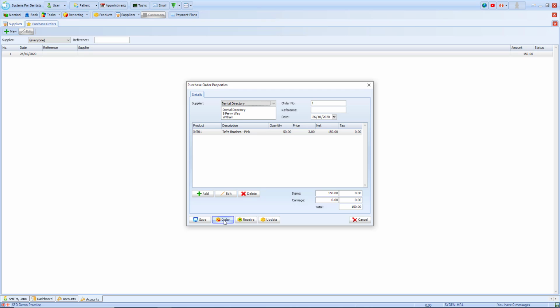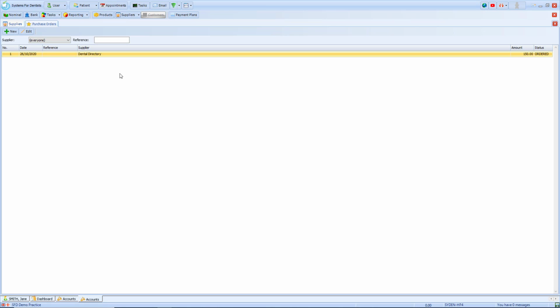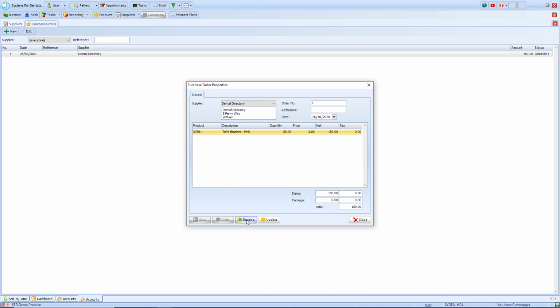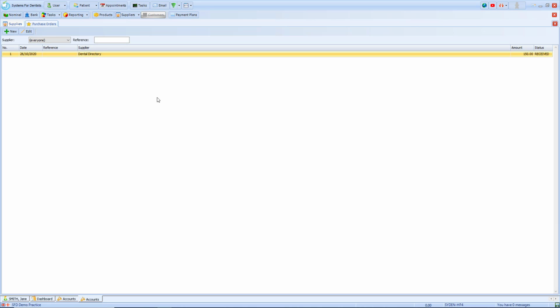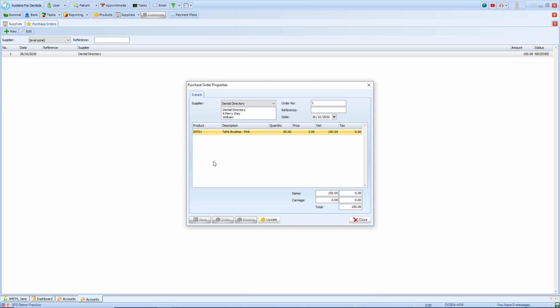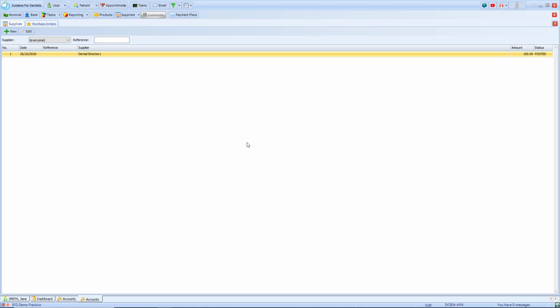I can record the order. That will then update the status. And then I can edit the item to record that we've received it. When we select the receive, it'll update the quantity within the product and also change the status. The last option on there is to update it to post it to the accounts. It will update the status and you'll see a history of all the purchase orders on this screen.